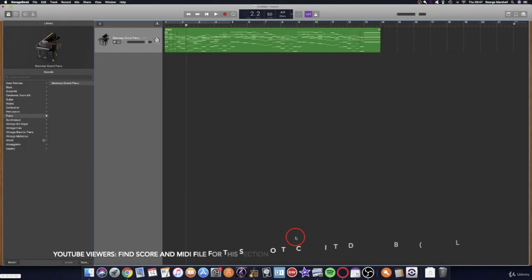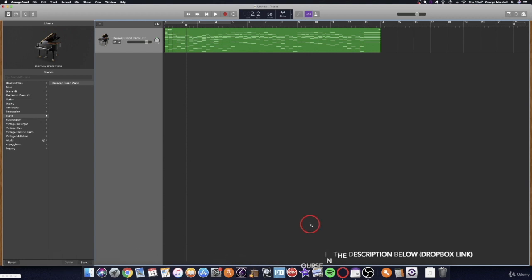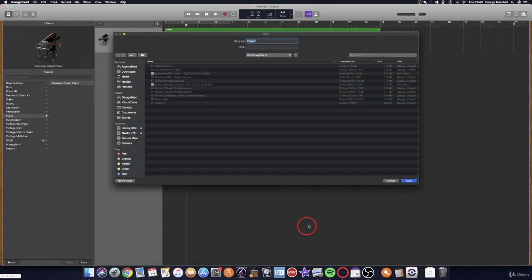So now we've got our MIDI in this into GarageBand. It's probably actually a good idea to save now. Should have probably done that in the previous video. I've pressed Command S. That's a hotkey for saving, or obviously you can just simply go up to File and click Save.